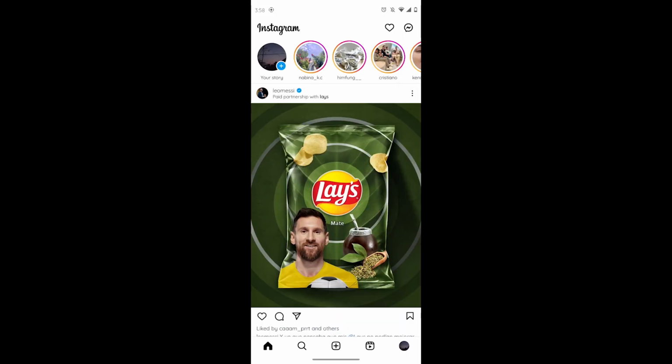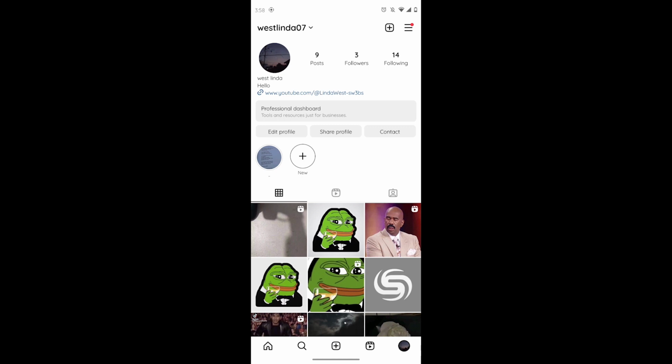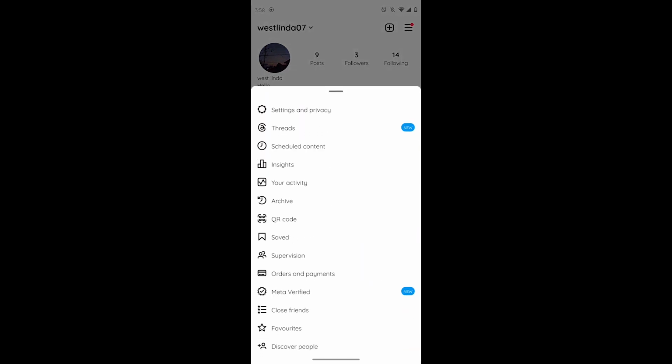After opening your Instagram application, tap on your profile icon which is on the bottom right corner. After tapping on your profile icon, tap on your 3 bar icon which is on the top right corner. After tapping on 3 bar icon, tap on settings and privacy.